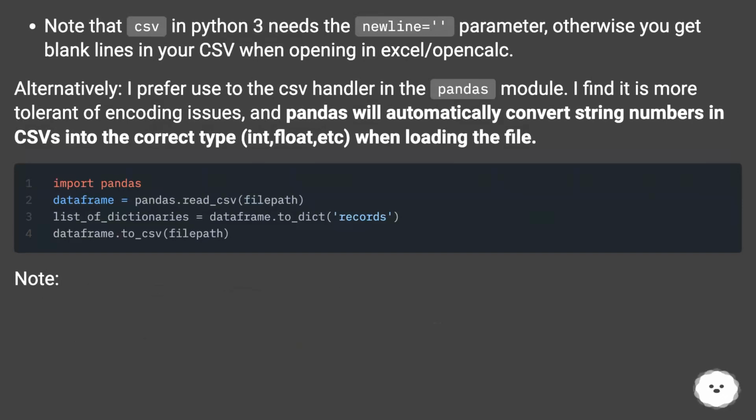when opening in Excel/OpenCalc. Alternatively, I prefer to use the CSV handler in the pandas module. I find it is more tolerant of encoding issues, and pandas will automatically convert string numbers in CSVs into the correct type, int, float, etc. when loading the file.